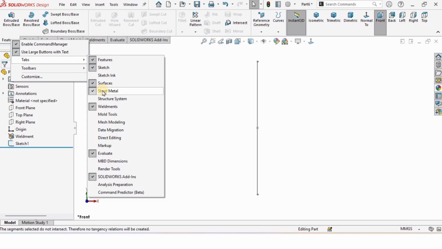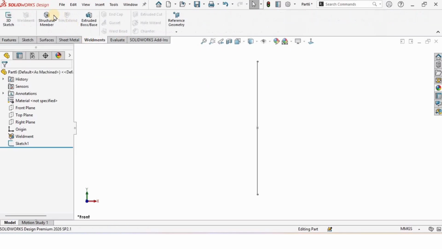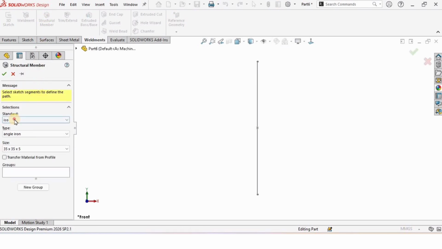have enabled the Sheet Metal tab and the Weldments tab. So go to the Weldments tab and select the Structural Member from here, specify the standard ISO. Here you need to drop down and specify the type and then specify the size. After that you need to select this line.